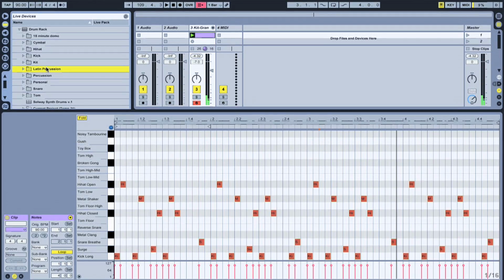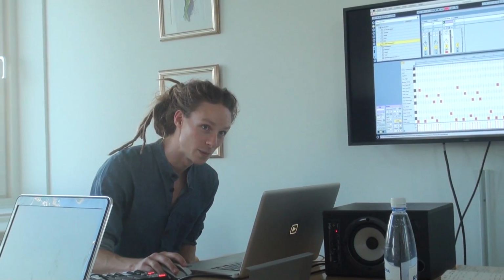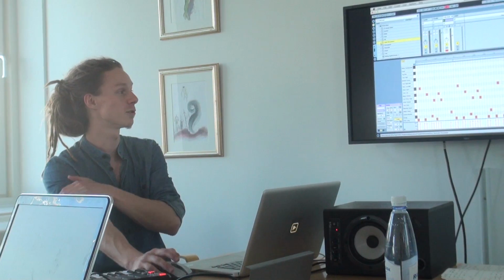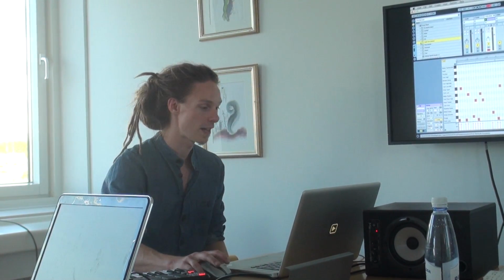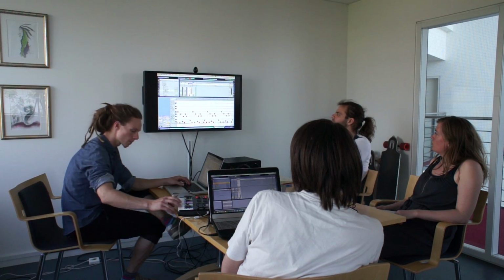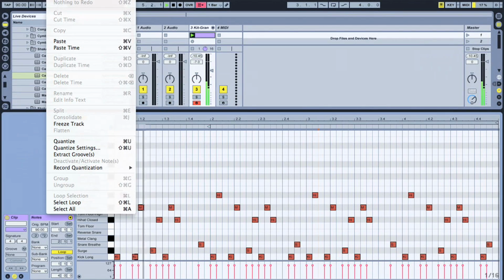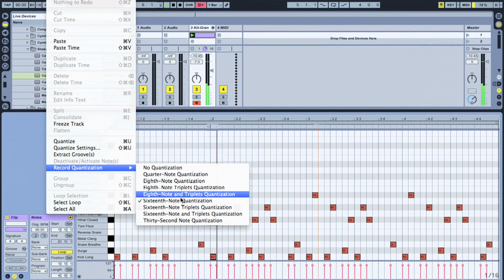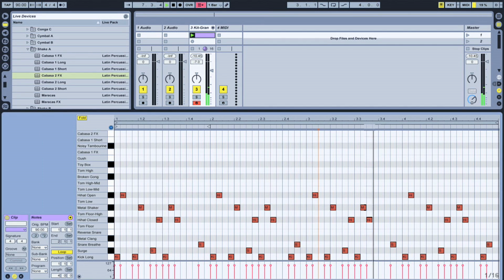Live comes with a really good selection of percussion elements, and you can use percussion to create syncopation, or you can use it as an anchor. I think I'm just going to program this guy in. If we go to Edit and go to Record Quantization, we can select 16th note quantization to keep it on the beat.